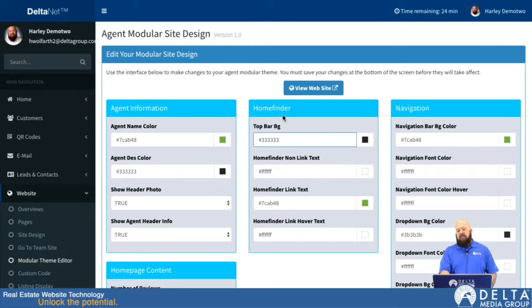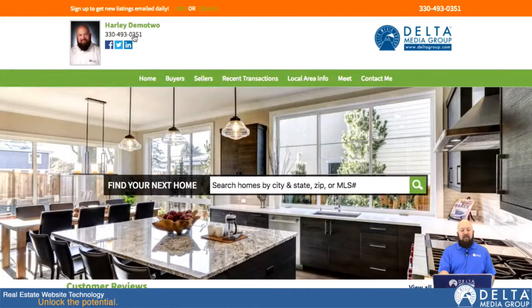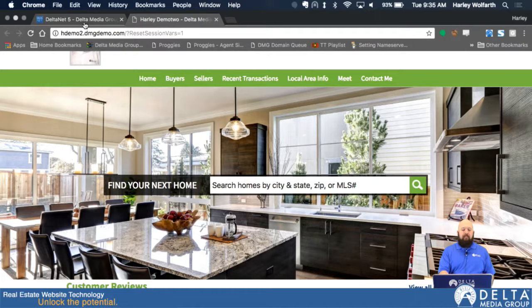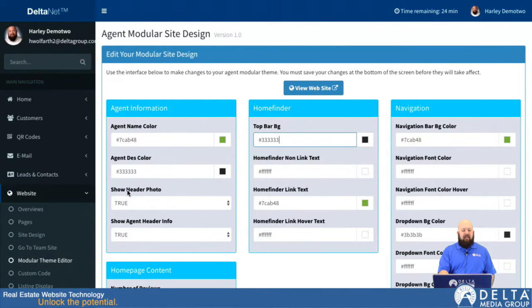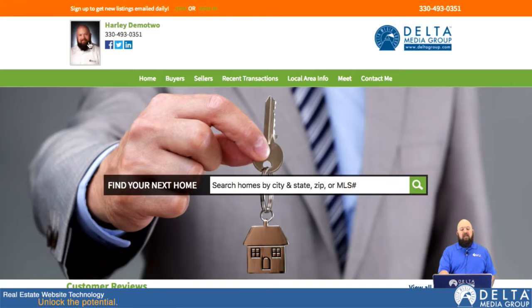So first of all, we have all your agent information. Agent name color we already looked at. Designation color is going to be all the information right here. So there'll be agent designation information, if you have it filled in, that shows up right below your name. We have the header photo, whether or not you want that to appear, and the agent header info, whether or not you want that to appear. So what that controls is this photo and the info associated with it.